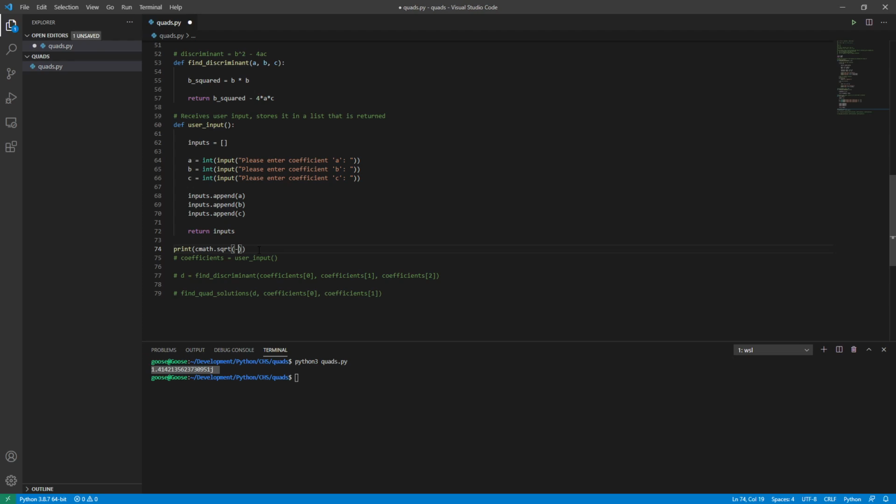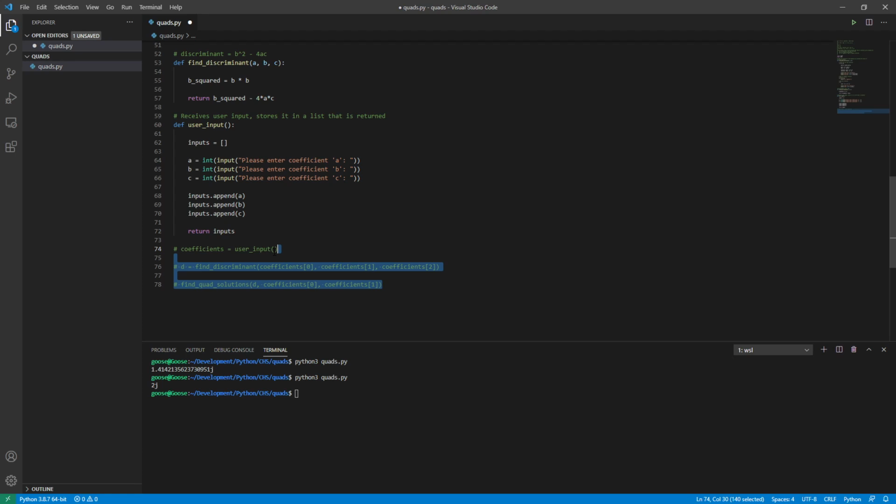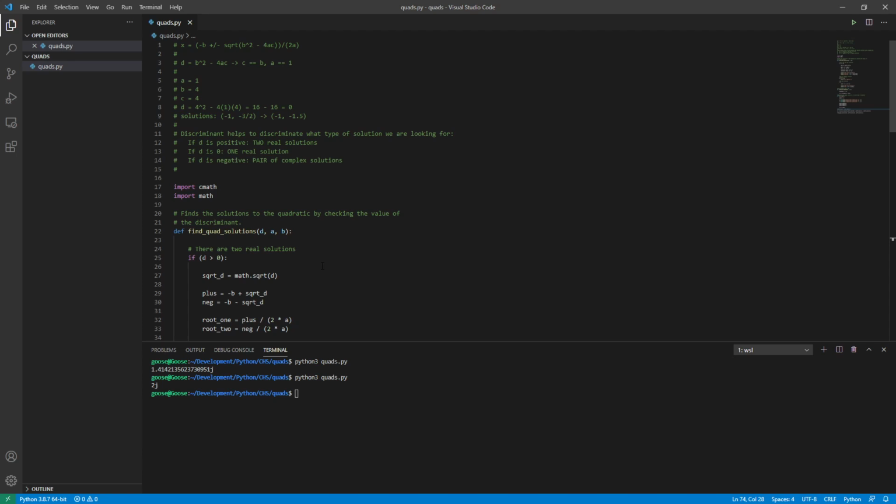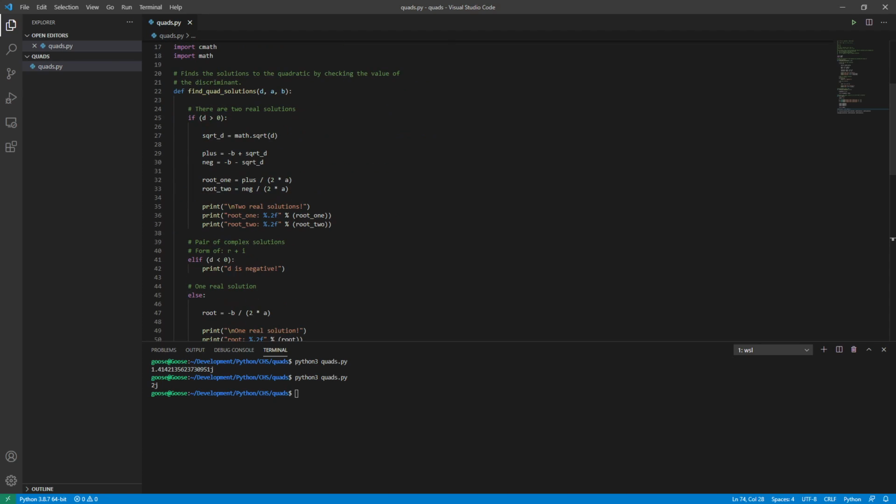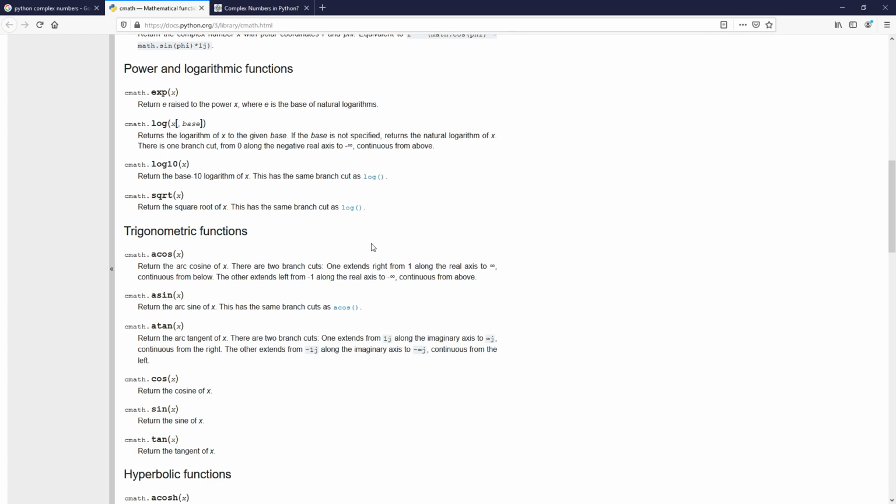Let me do something like square root of 4. That should give us a much cleaner number. Yeah, 2J. So yeah, it's working as intended. I'm confident enough that now it's going to work, especially for the complex solution. So we can move forward. Hopefully, let me double check the documentation again.